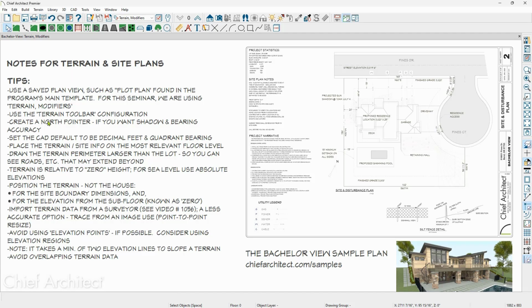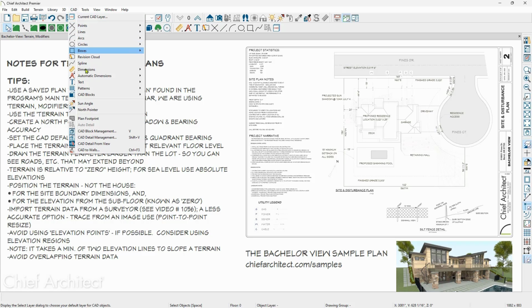Next, you want to go through the process of creating a north pointer, otherwise the program will default it as directly straight up, and if you want shadow and line bearing accuracy, a north pointer will be helpful. You'll find this tool underneath the CAD menu for north pointer. There is also sun angle information you can put in there.